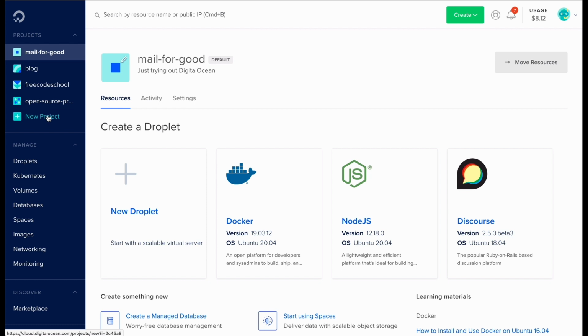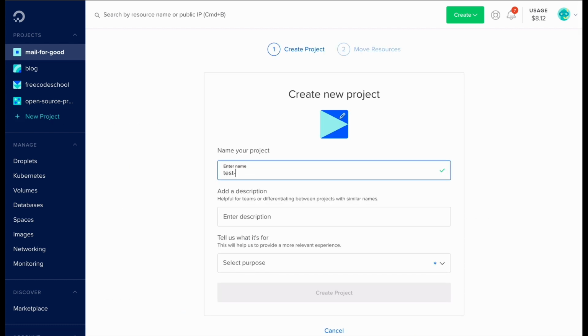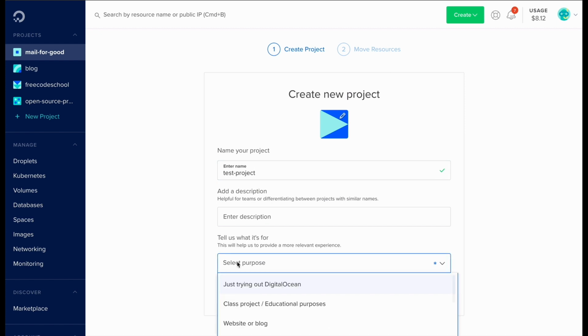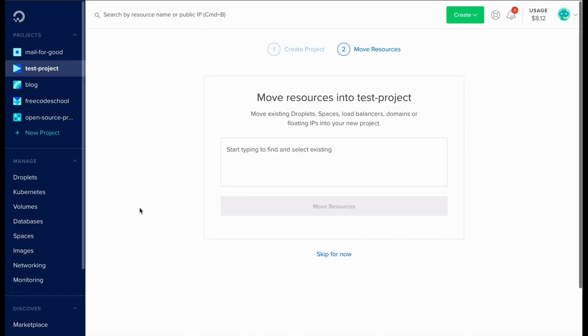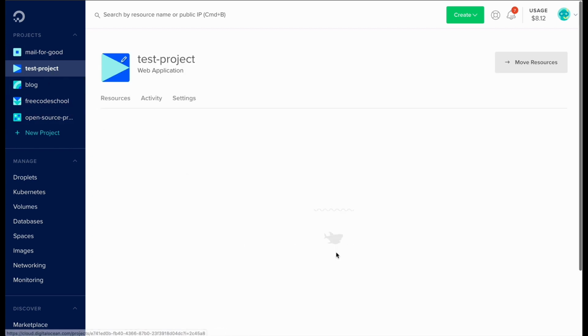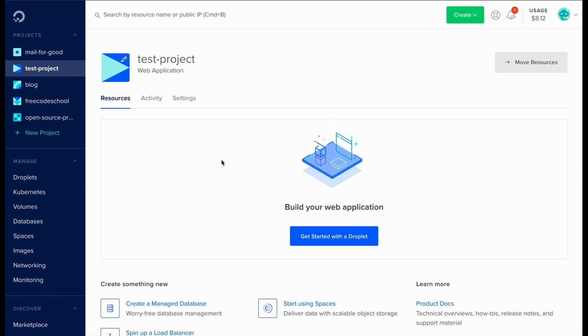So I'm going to create a new project here and just call it test project for right now. I have to select a purpose, so that would be web application. Click create project. I don't want to move any existing resources into this project, for example, anything I have running in a separate project right now, so I'm just going to click skip. And now I have a project and I can create my server. This is called a droplet on DigitalOcean, so I can just click get started with a droplet.